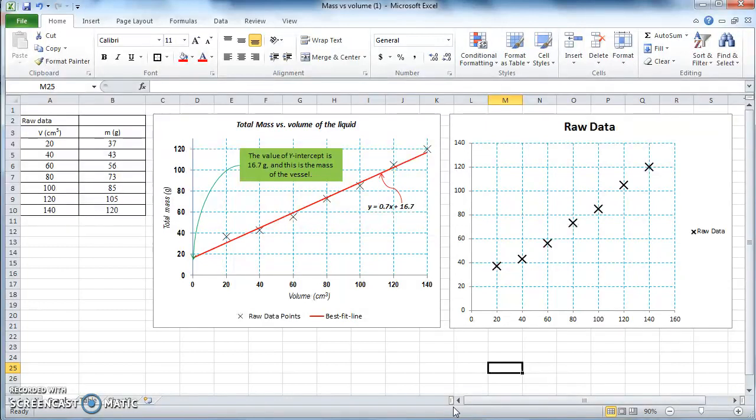Now another thing that you notice is that your axis here on the original graph is from 0 to 120. Here, however, by default it's been set to from 0 to 140. Let's say you don't want that 140. Let's say you just want from 0 to 120. How do you change that?